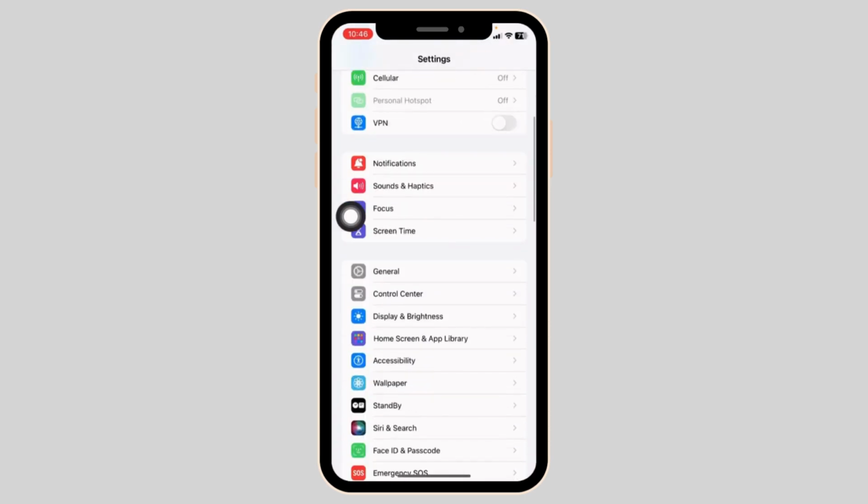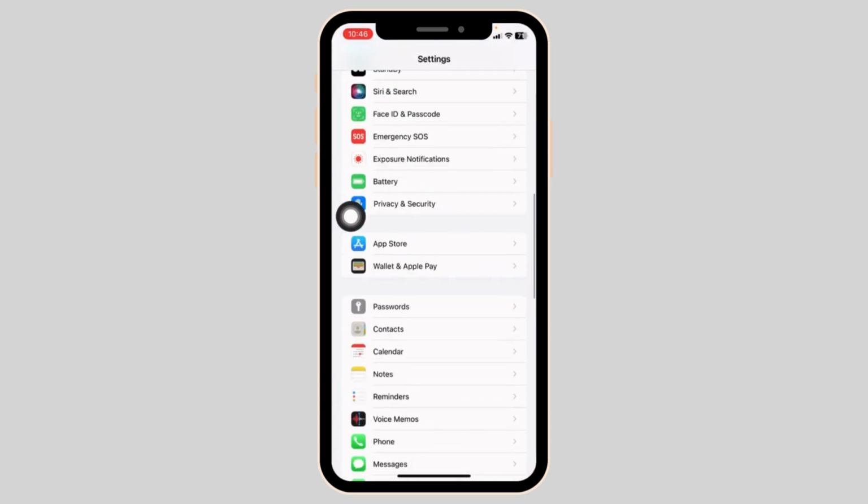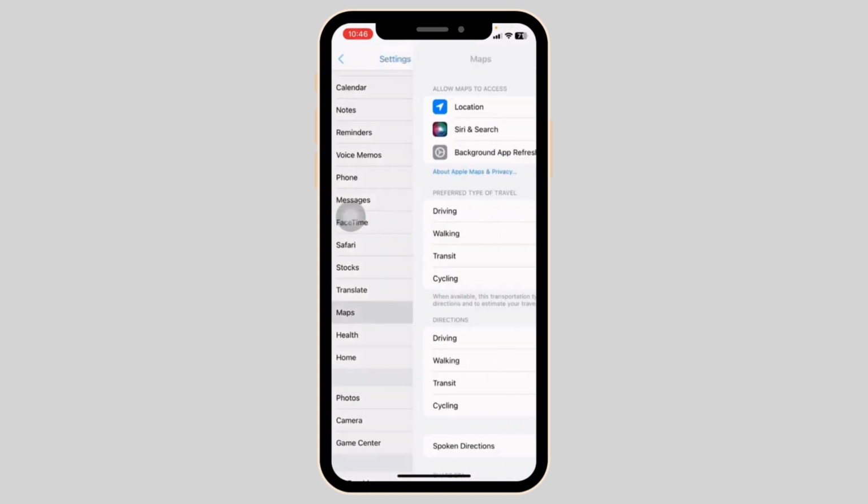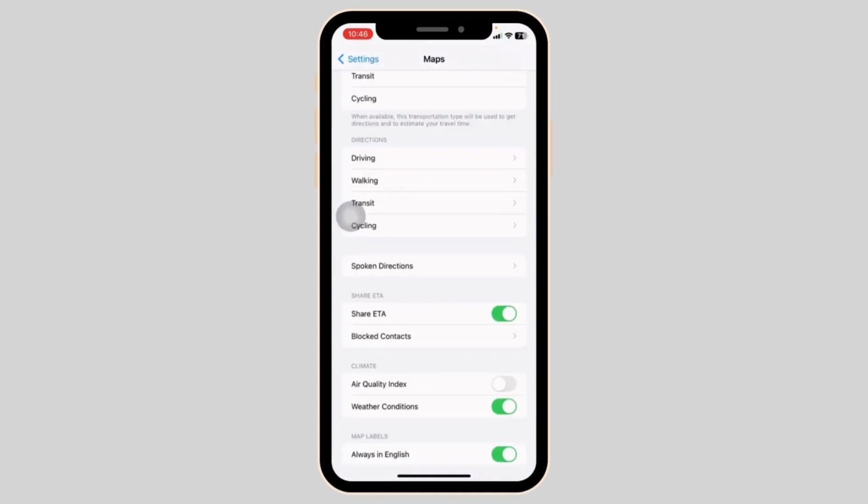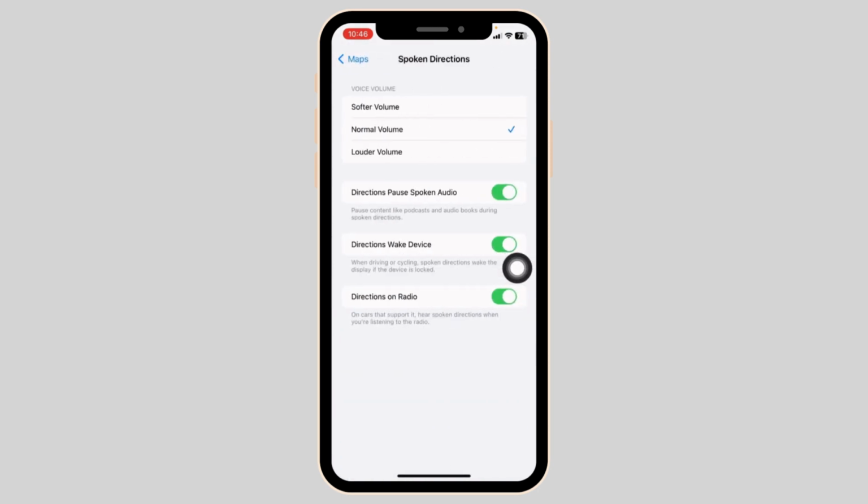Over here, you're going to find different options. Scroll down, find the option Maps. Once you find it, open it. Now, scroll down. Over here, you will find this option of Spoken Directions. Open this option. Now, from here, you can easily enable voice directions for your Apple Maps.